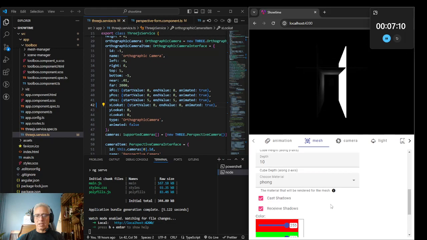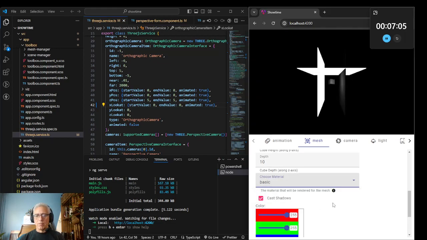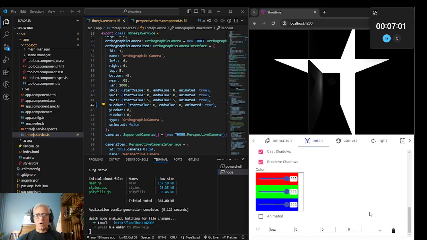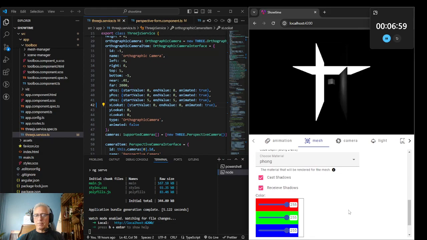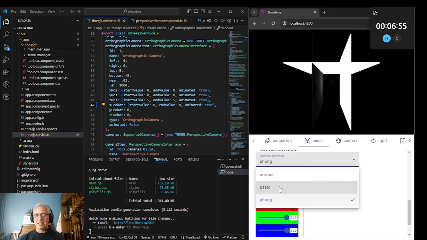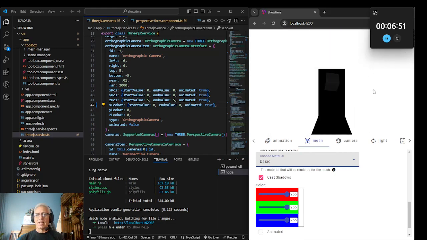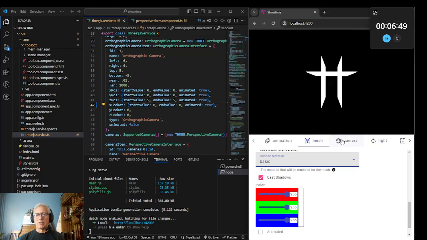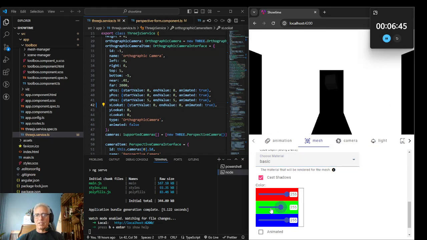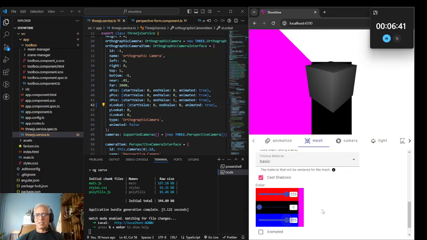If you don't know, there are three kinds of materials that I know of. There might be more. In ThreeJS, basic, normal, and Phong, and basic doesn't care about light, so it'll show up regardless of the light. And then you can set the color on it, and that's actually pretty cool.